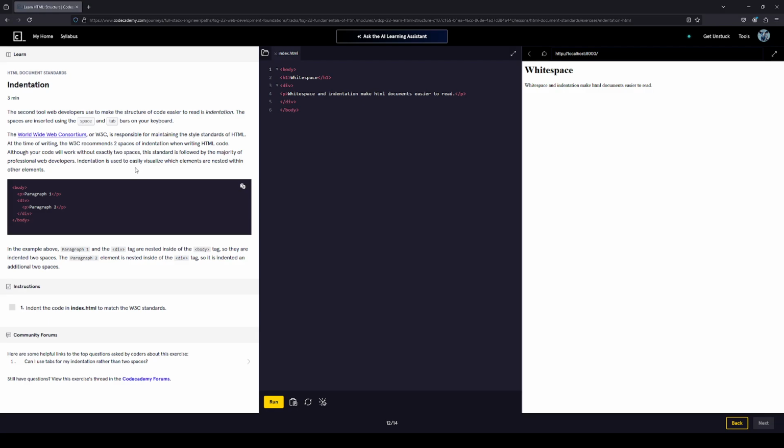Indentation is used to easily visualize which elements are nested within other elements. In the example above, paragraph 1 and the div tag are nested inside of the body tag, so they are indented 2 spaces. The paragraph 2 element is nested inside the div tag, so it is indented an additional 2 spaces. So indent the code to match the W3C standards.